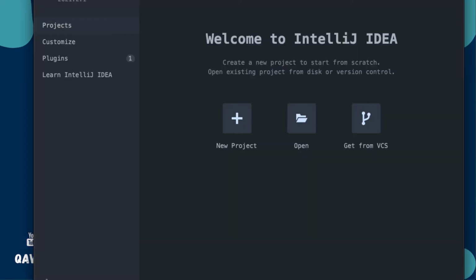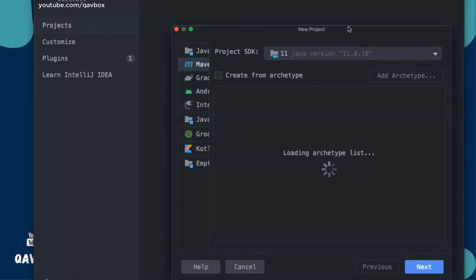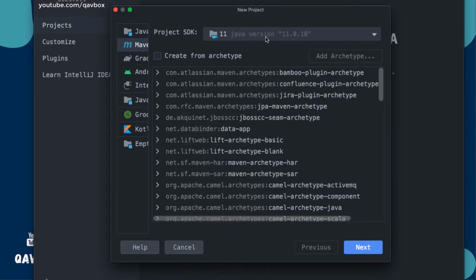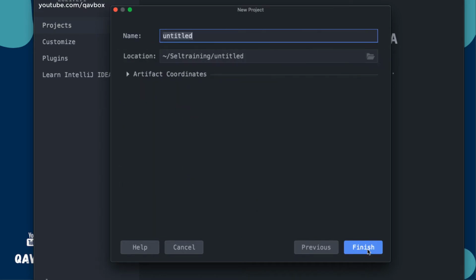So let me just go to IntelliJ. I will be creating a new project. When you install IntelliJ and open it, you will see a welcome screen like this. In this, you go and click on New Project. As you create a new project, it will ask you for the Java version. At the moment I have Java 11, so that's what it is showing. Without selecting anything, let's click on Next.